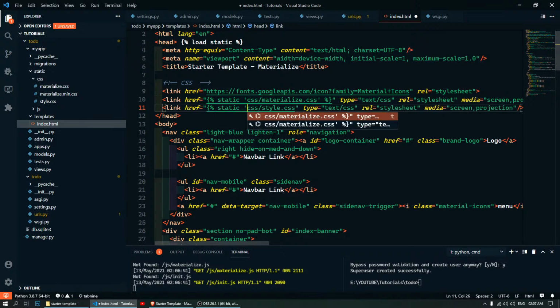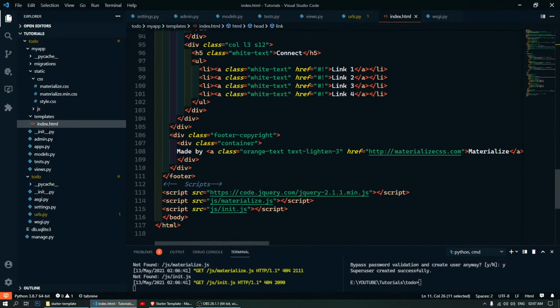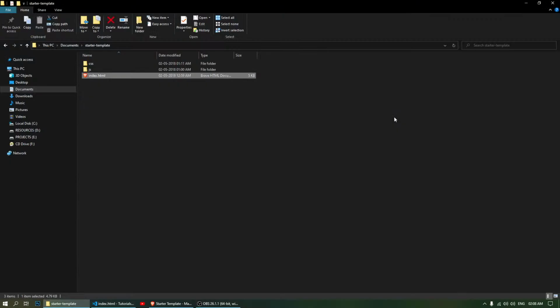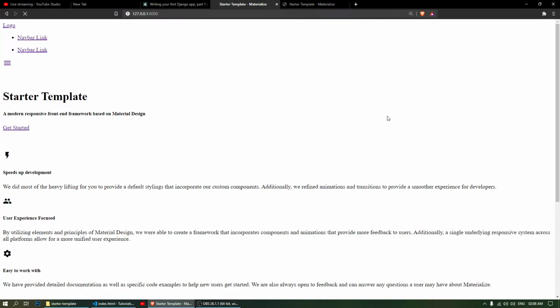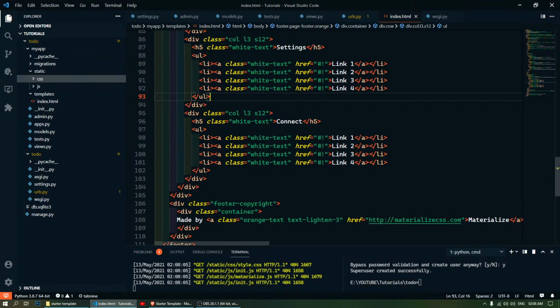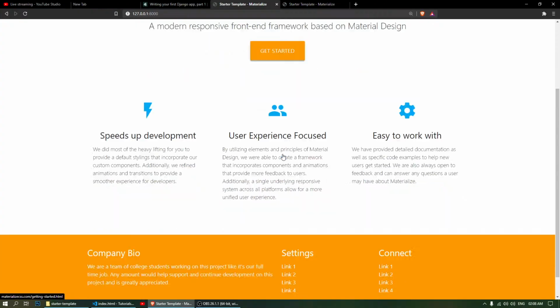So you can say static, and the same for the JavaScript. You can just copy paste it here, and in the end you can enter this and this. Let's see if it works or not. No, it still isn't working. I think we need to restart our server. Yeah, it's working.